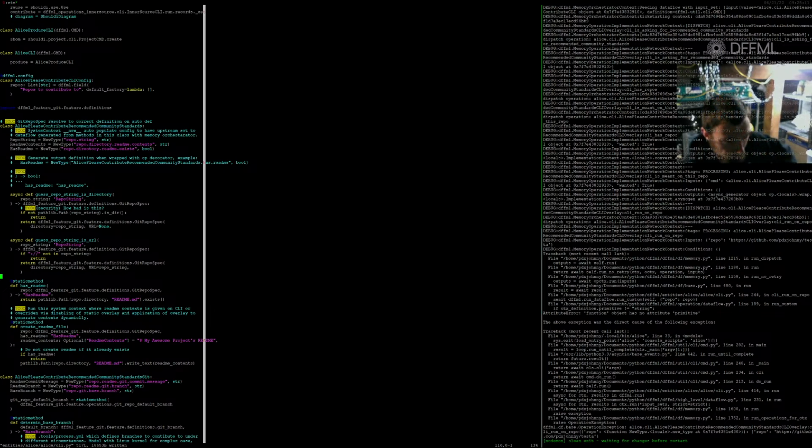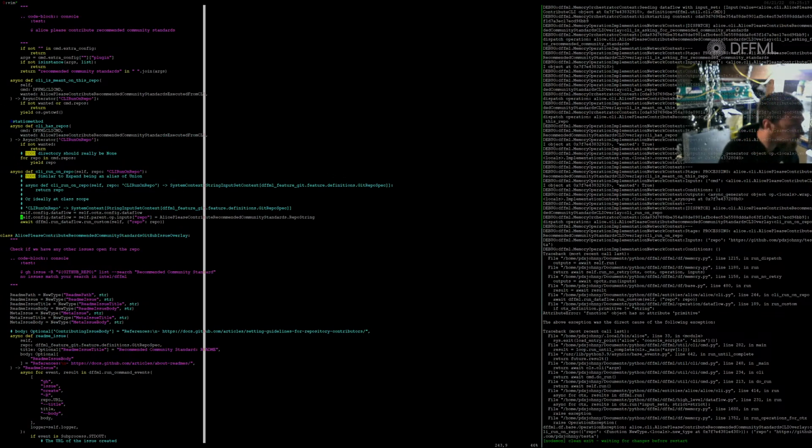Okay. Function object has no attribute primitive. Okay, so 244. Okay, so repo string. Okay, so this needs to be a definition. So op dot replace inputs.